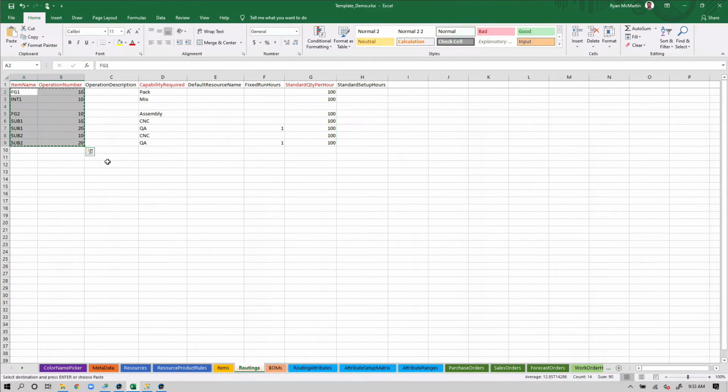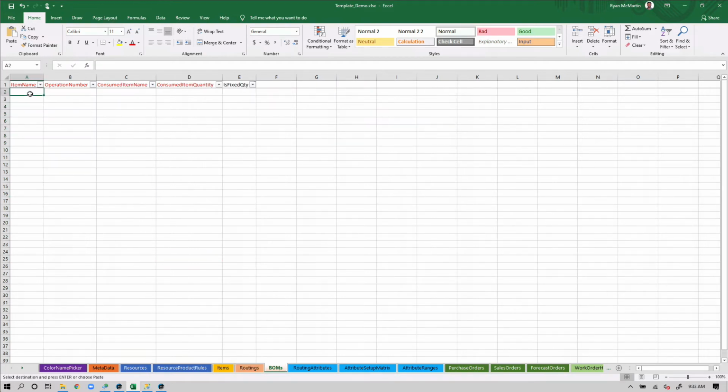Okay, let's copy our routings. Let's go to BOMs and stick them in here. So finished good 1, we know is going to consume our intermediate, right? Let's say it's a 1-to-1 here. Remember, our templates, our routings and our BOMs are all based on a standard quantity of 1, right? Intermediate's going to consume some raw 1. Let's say it's a fractional unit.